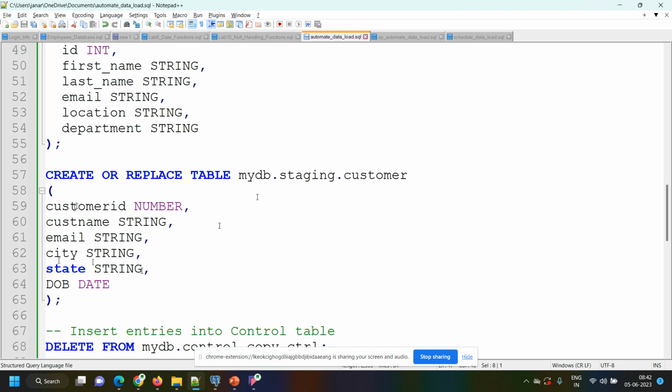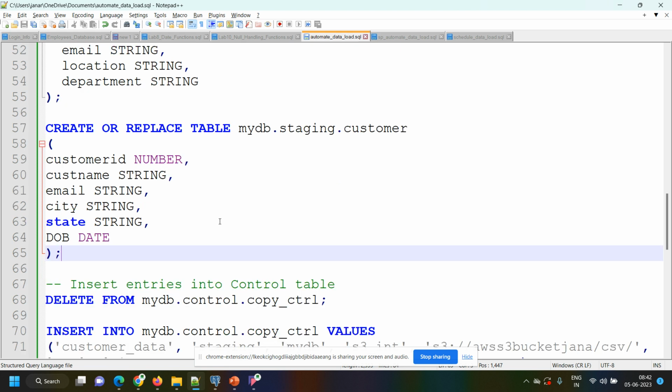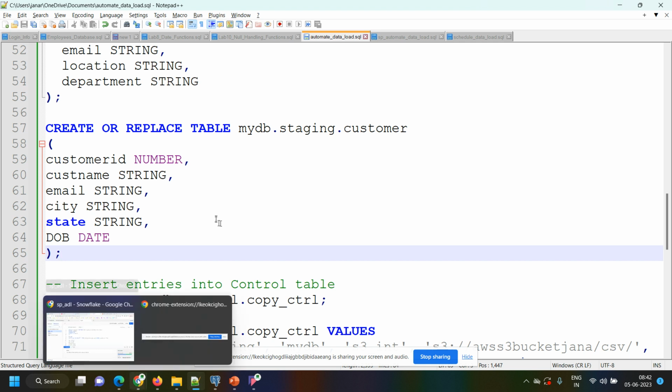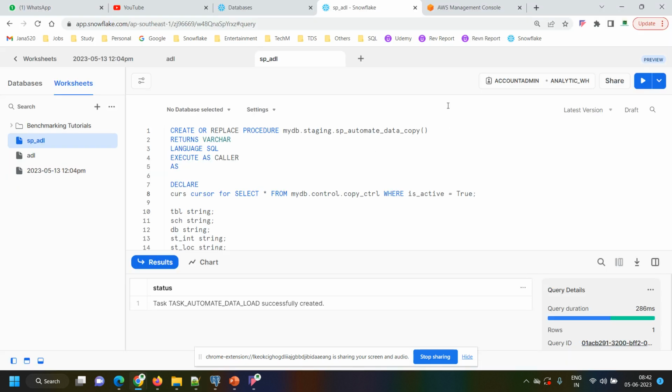So these are the four tables I want to load from four different files from four different locations in the S3 bucket, but using a single stored procedure. So I have the table details, I have the files. Let's see where the files are present in the S3 bucket.